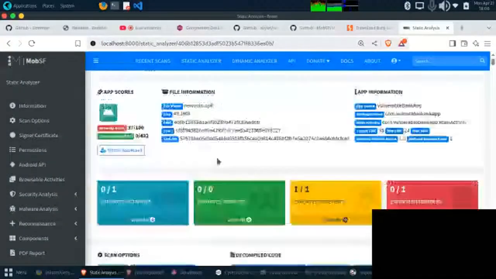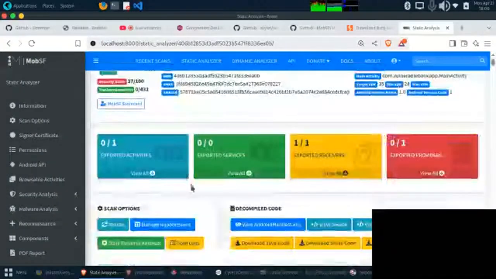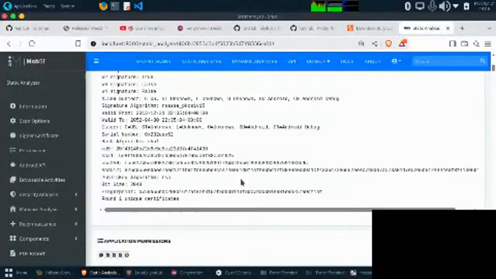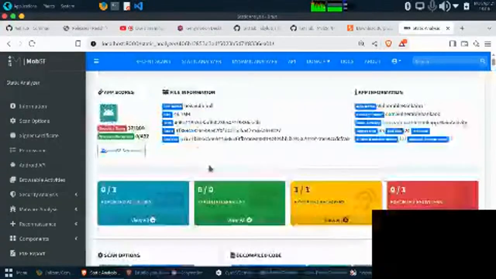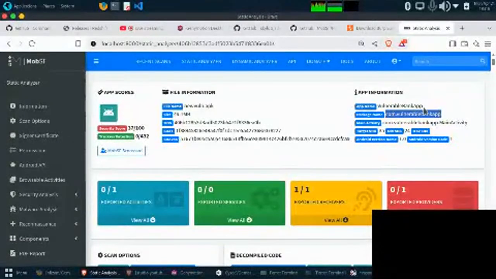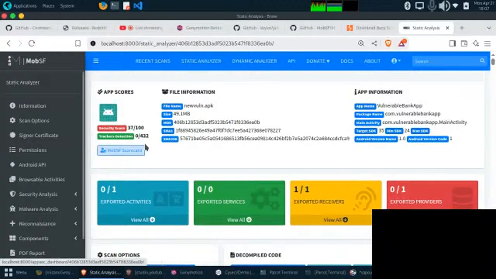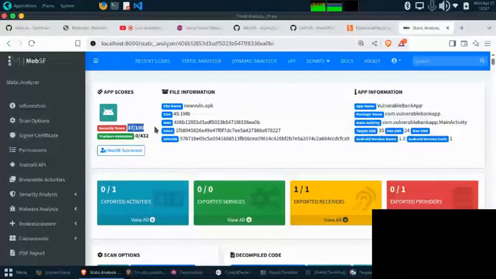All right, so we are done. MobSF is done with our static analysis. Now view the result, right? So this is how it looks. This is a package name. This is the name of the application. We can see the security score. It is 37 over 100.